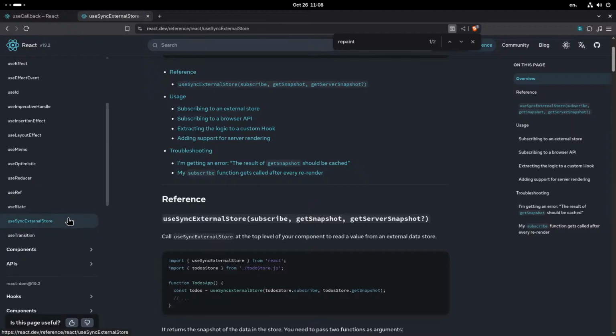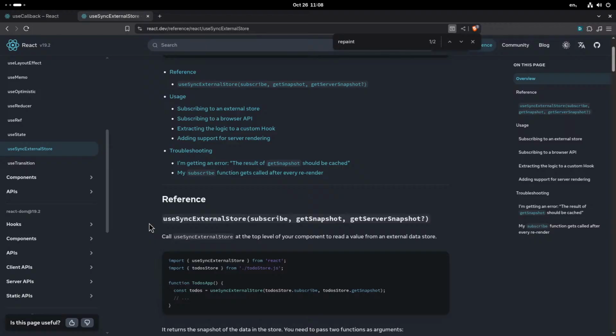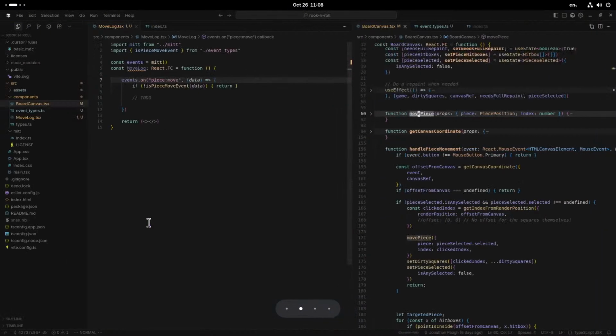Maybe I need to make my own hook around it, right? That might be the right call. Because I'm pretty sure it's going to give me an error. Let's just move on and see what happens, right?